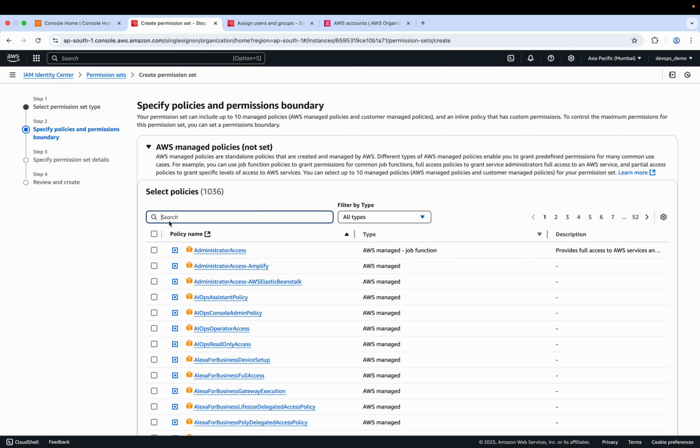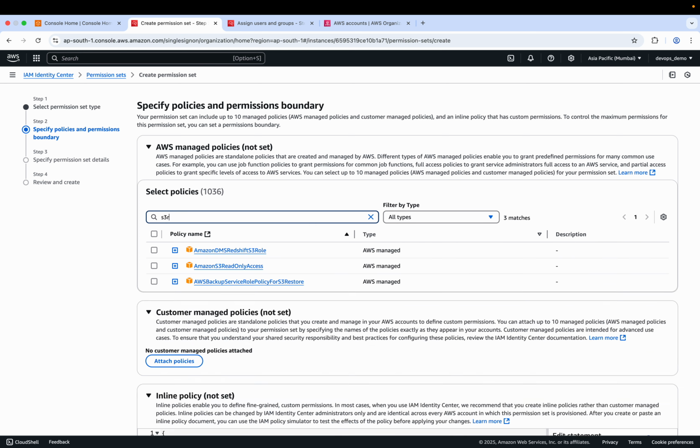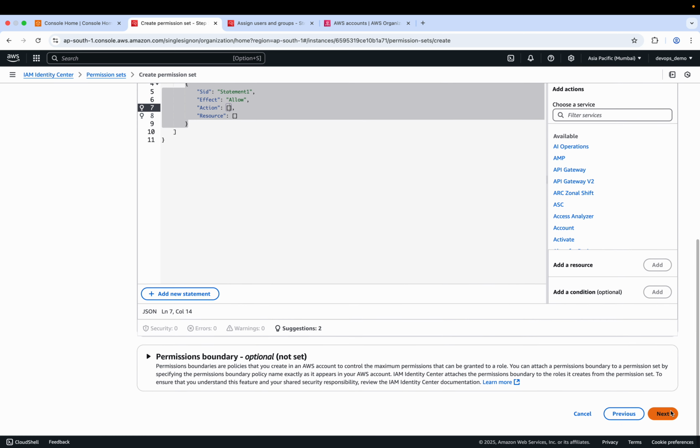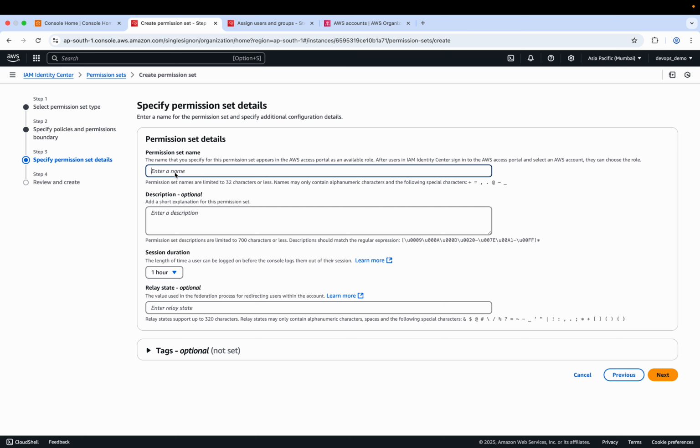Correct. You can select, say, I want to just pass the S3 read only access. So I will be just selecting that S3 read only access. I will be clicking on next. I will give the name like S3 read permission. That will be my permission set name. I will be giving the description, then the session duration, the length of time a user can be logged on before the console logs them out of their session.